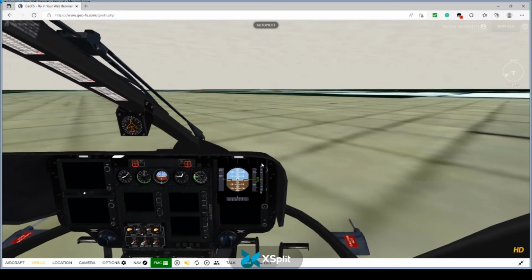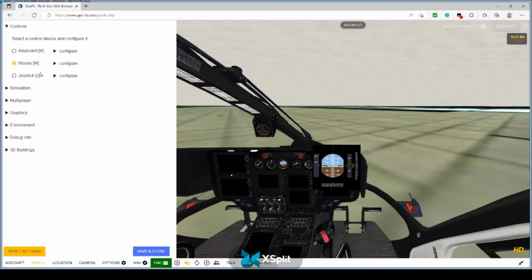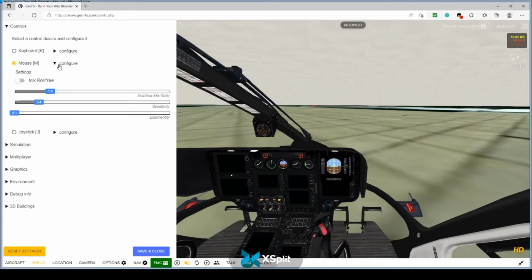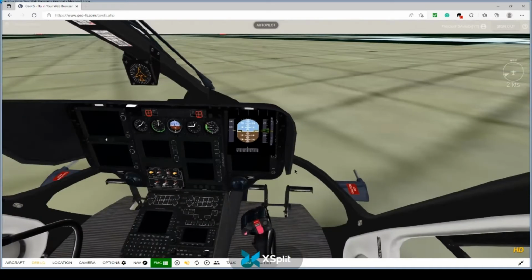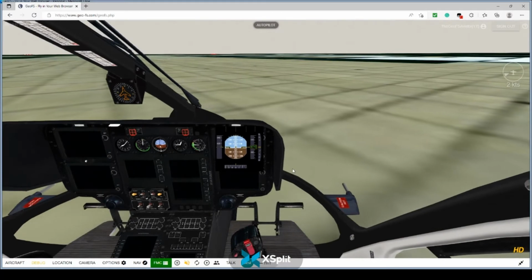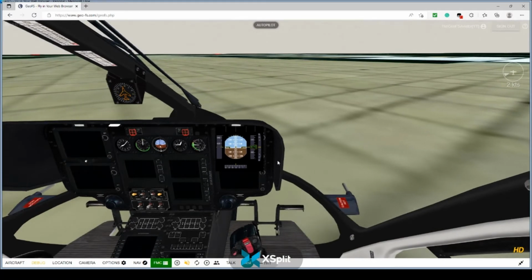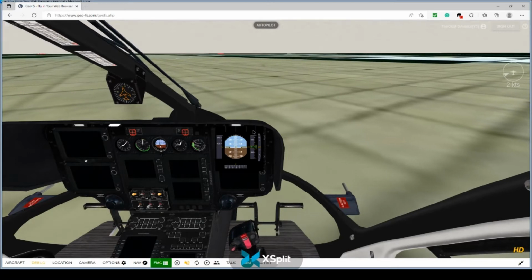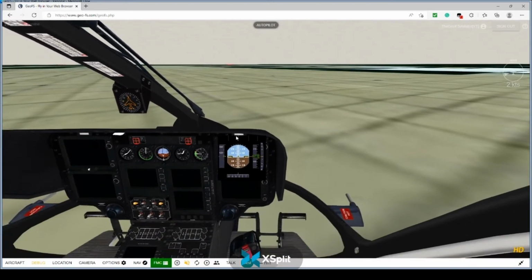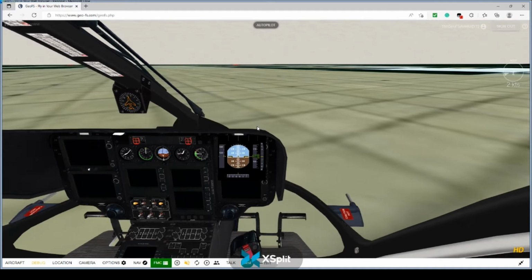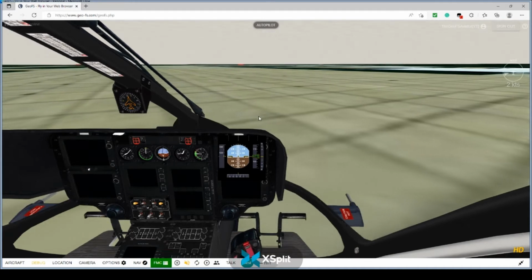But if you use a little bit of rudder, which you do want to have your mix roll and yaw off for flying helicopters, and I like to have it off for planes as well. But you're going to want to use that a little bit, especially on takeoff. And then you're going to want to have your controls just pushing forward a little bit.